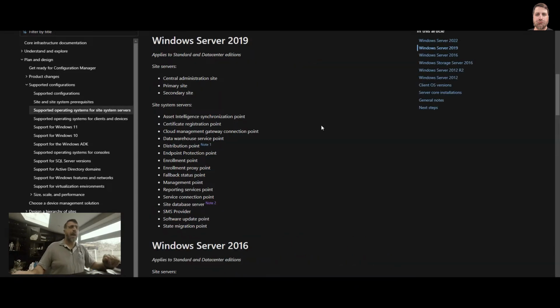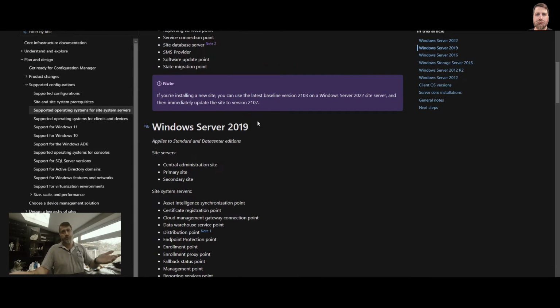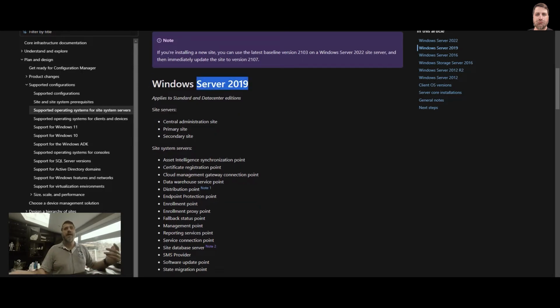So the first one I want to point to is supported site system servers. What servers can we use for what? We can use 2022, we can use 2019, 2016, and so on and so forth. We have installed 2019, and here we have the versions. We can use either standalone or data center editions for the site servers in the central administration site, or CAS, primary or secondary sites.